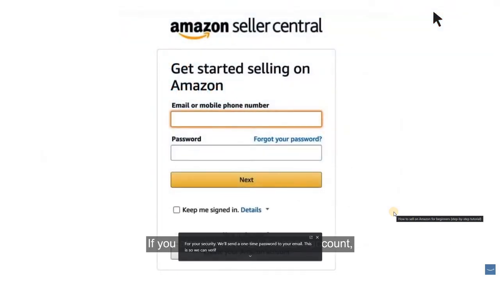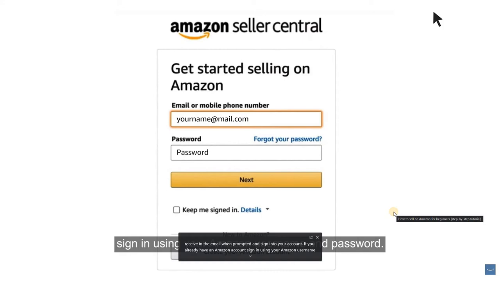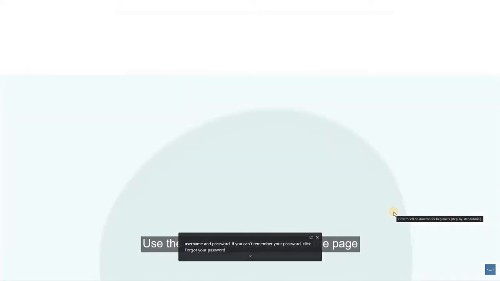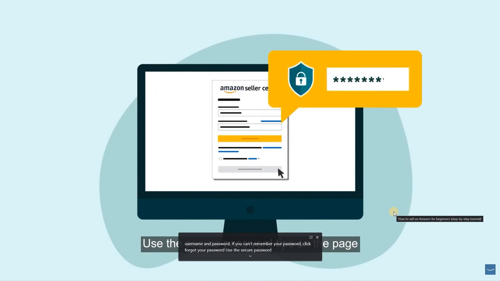If you already have an Amazon account, sign in using your Amazon username and password. If you can't remember your password, click Forgot Your Password. Use the secure password tips on the page to assist you in setting your password.